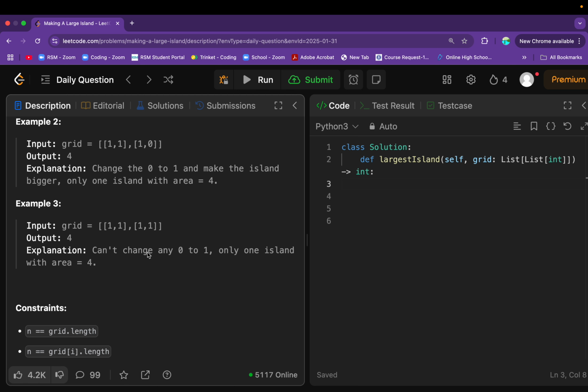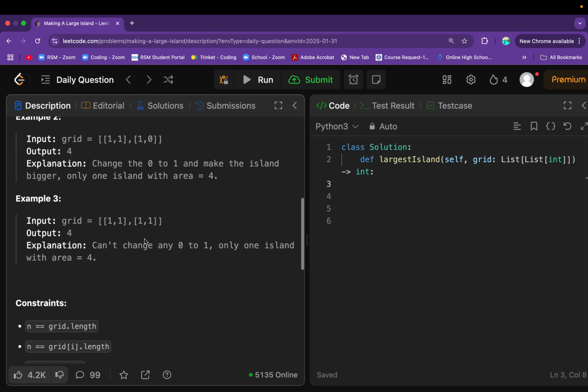So that would be an output of 4. Obviously, as we can see, the output cannot exceed the area of the entire grid because we can't have more cells than we have cells in the grid. That wouldn't be logical, right? So that's just a quick observation to make. That isn't really the main one for this problem.